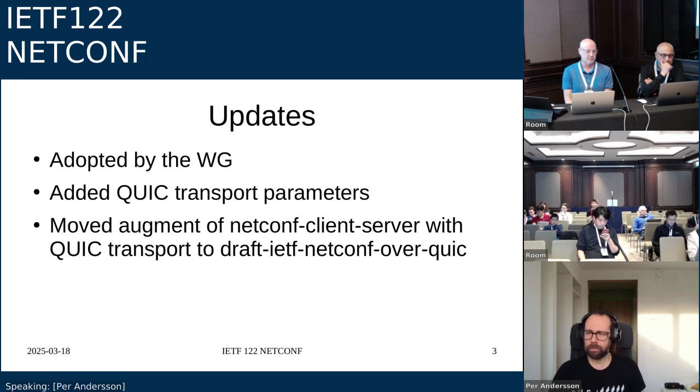So updates since last meeting: it is now adopted by the working group, added QUIC transport parameters not only in GitHub but actually in the document, and moved the augment of NETCONF client-server with the QUIC transport into the NETCONF over QUIC draft.